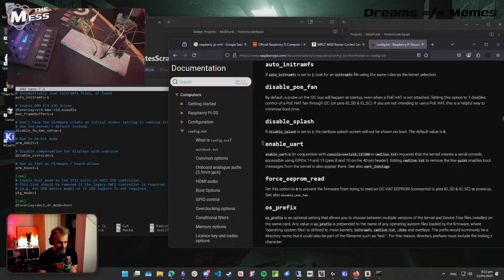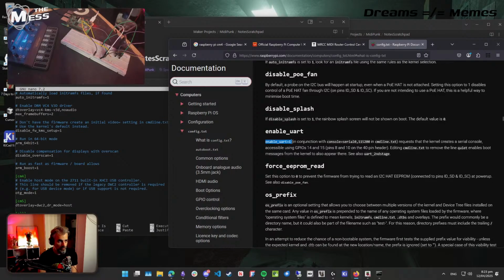Enable UART. Okay. Enable UART equals 1 in conjunction with console equals serial 0 and the baud rate in command line.txt requests that the kernel creates a serial console accessible using GPIO pins 14 and 15. Okay. See, I don't need that. I don't need a serial console on any pins because I'm SSHing in. Like I'm not doing crazy old serial SSH.